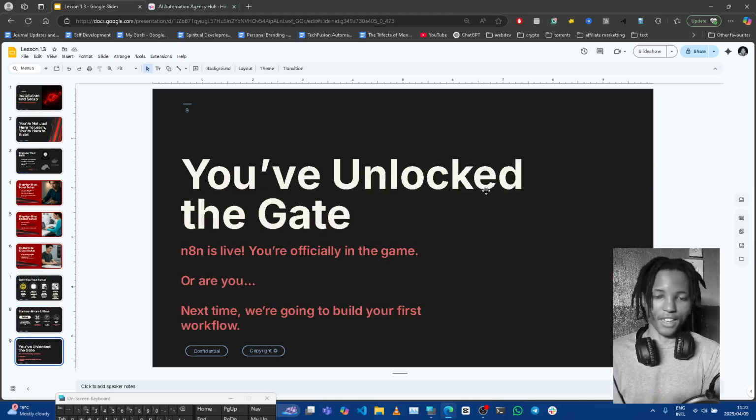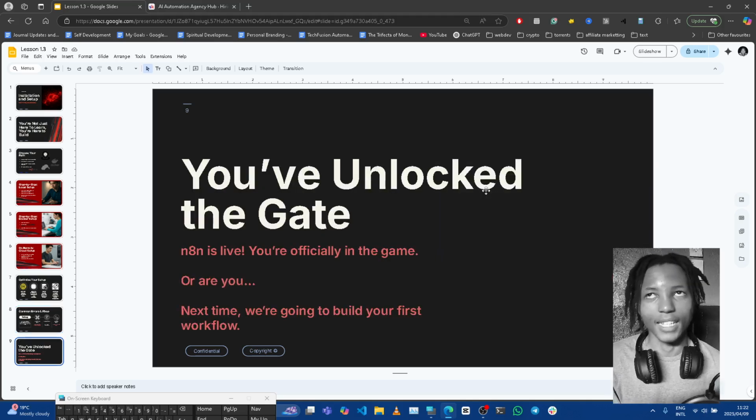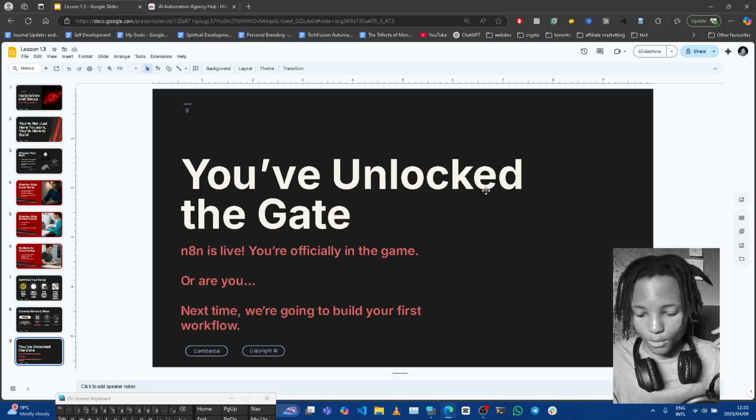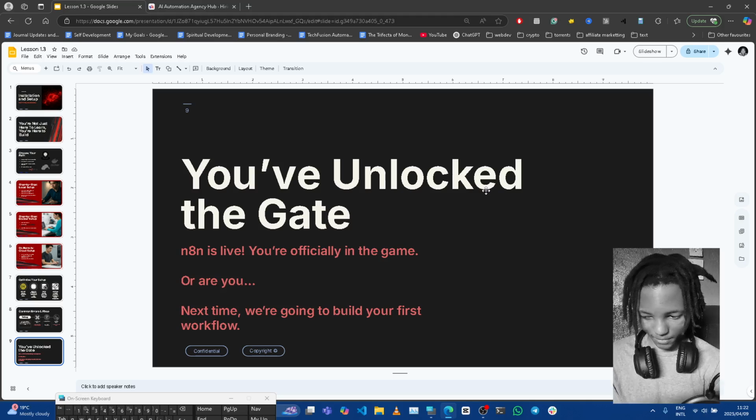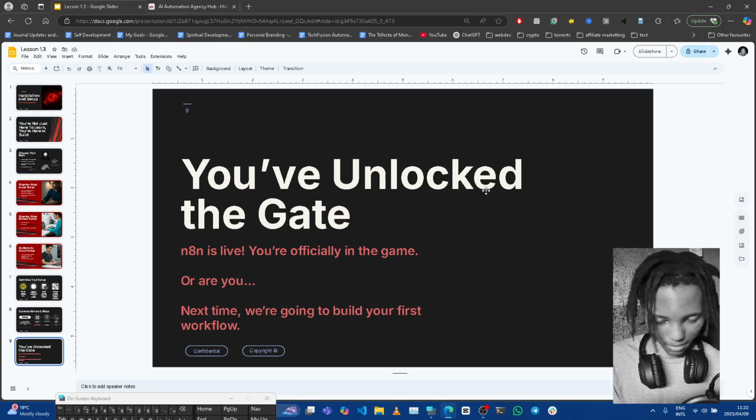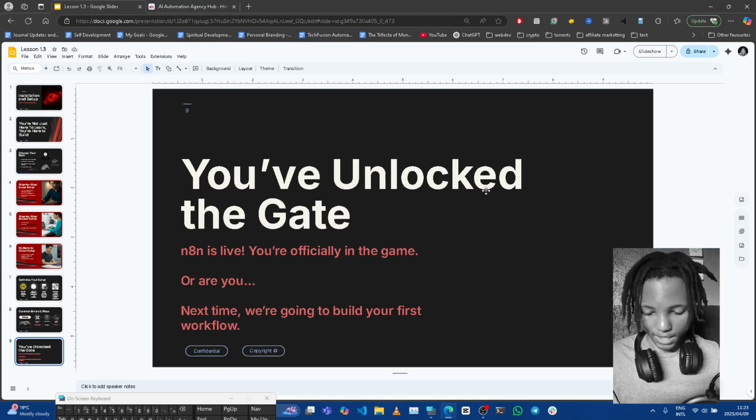So yeah, and there you have it. You finally unlock the gate. You finally have n8n running and live on your machine or on the cloud or anywhere you want. And you've taken your first real step. If you follow the videos in the description, and you do things properly, if you ever have any questions, feel free to ask. I'll totally help you out with anything you might need. You've taken your first real steps into the automation game, and you're no longer just a passive observer, right? You're someone who's pushing the buttons. You're someone who's playing the game.